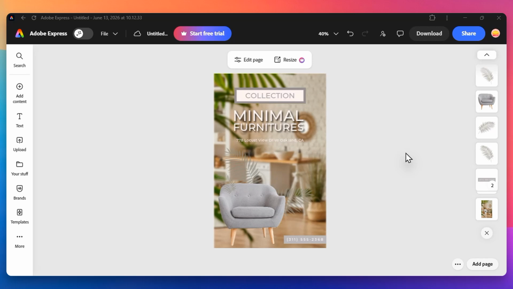Once you have finished all your edits and your design looks perfect, your first step is to look toward the top right corner of the screen. You will see a dedicated navigation bar where a download button is clearly visible. Go ahead and click that button to open your export settings.